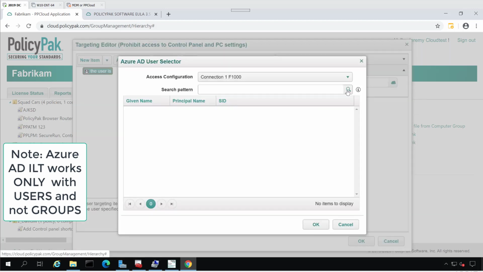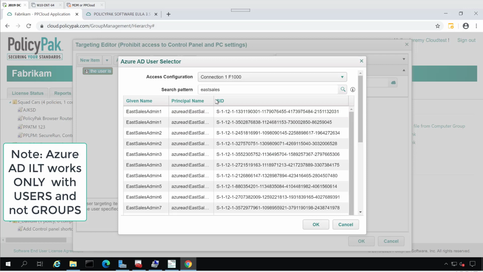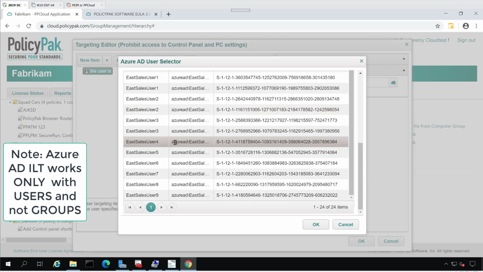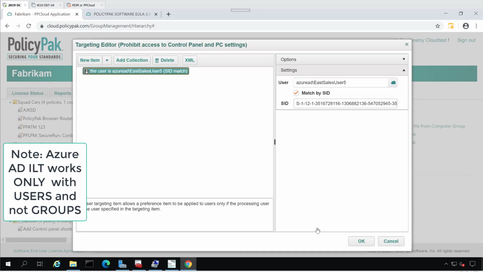And we'll go ahead and look for specific users. So if I want East Sales, I'll go ahead and click on search. And here are all of my East Sales users from Azure. So those are my eSales admins. Oh, there we go. And there's my eSales users down there. So if I wanted to click on, say, eSales user 4 and click OK, or 5, whatever, there we go. The user must be Azure AD eSales user 5.